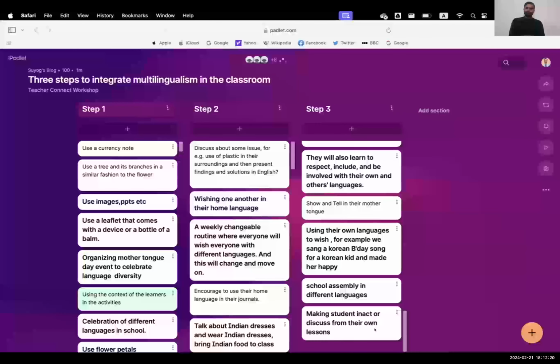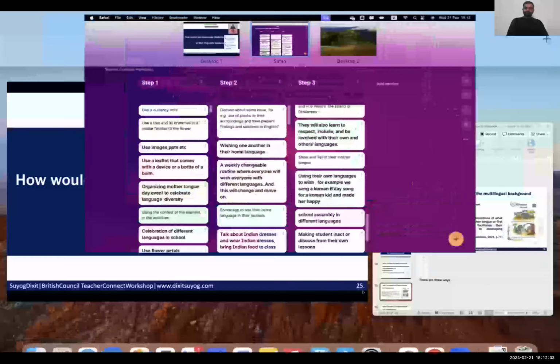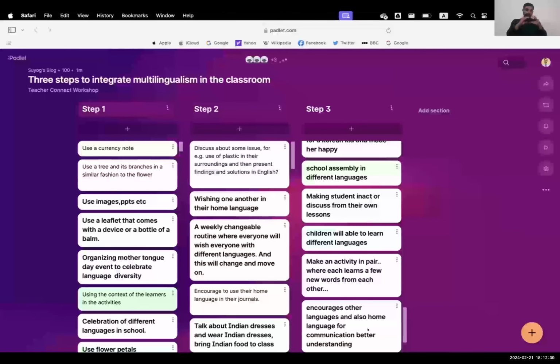Making students enact or discuss from their own lessons. Yeah, that's actually a good one, which we can use all over the STEM anywhere. Good one. Encourages other languages and also home language for communication and better understanding. Good one.